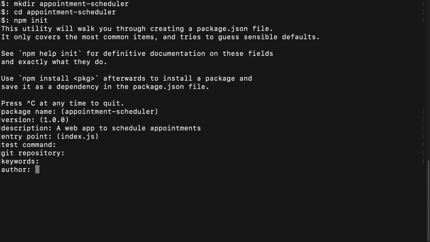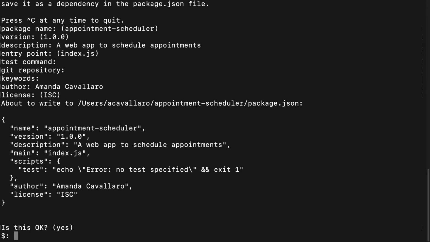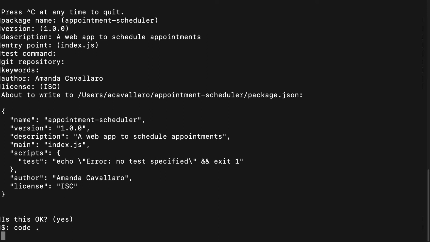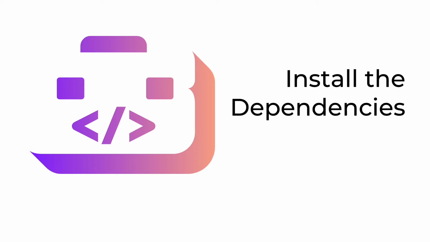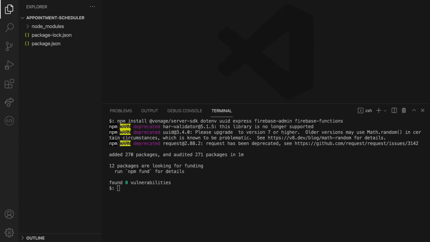We're just pressing enter here, and then you can add your author name, the license, and if everything looks okay, you can press return and open this in your favorite code editor. This file is going to use a number of dependencies. One of them is the Vonage Server SDK, .env, UUID, Express, Firebase Admin, and Firebase Functions.